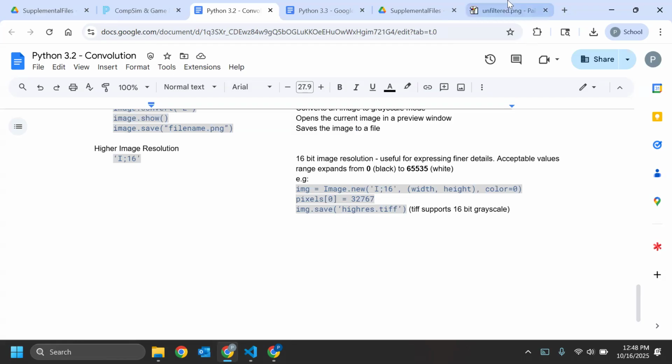So here we go. I've got my unfiltered image over here. I made myself a little bit of a color palette. I don't want to annotate this, even though that is nice. That is in the wrong place.